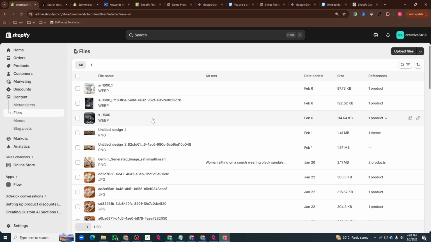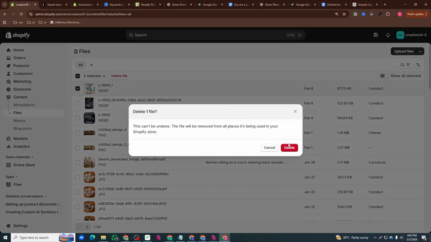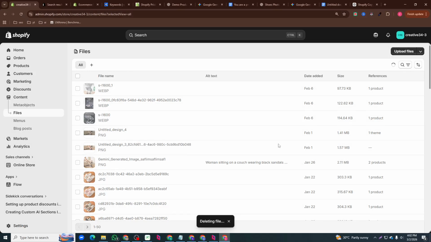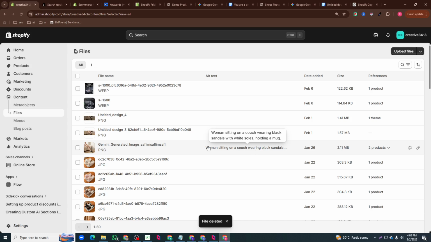So if you want to delete from here, you can definitely do that. If you select here, click delete file, click delete, and it will be deleted from here. Not much complicated, not much hard.